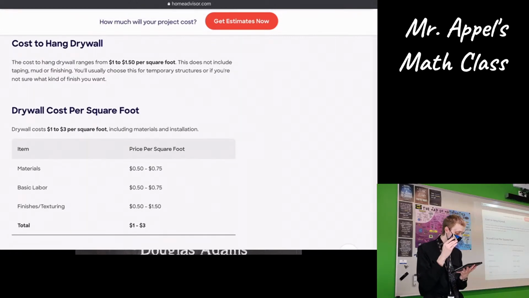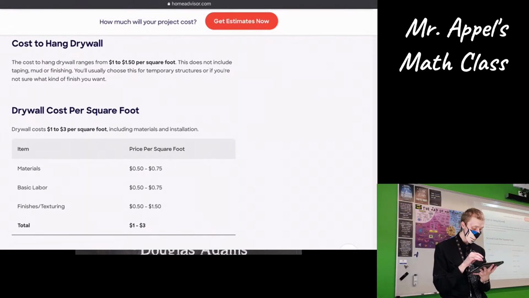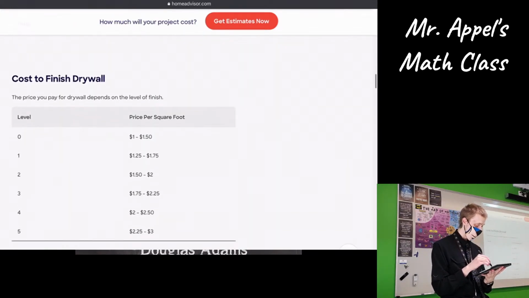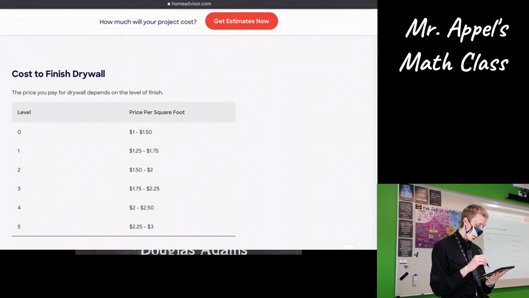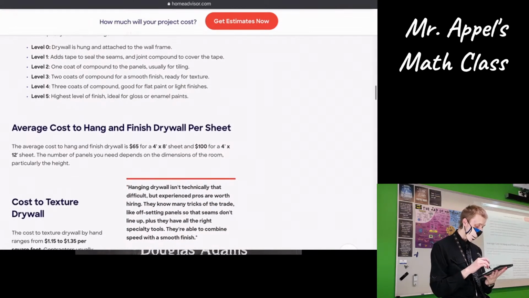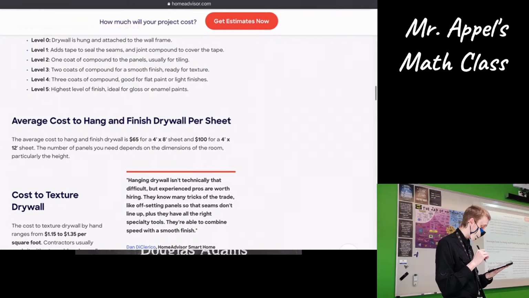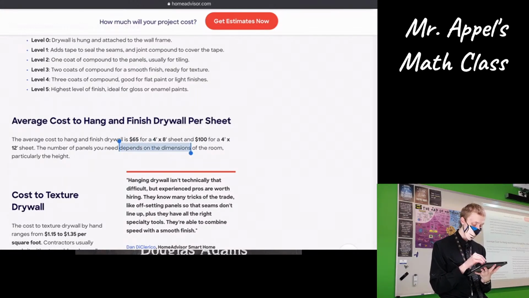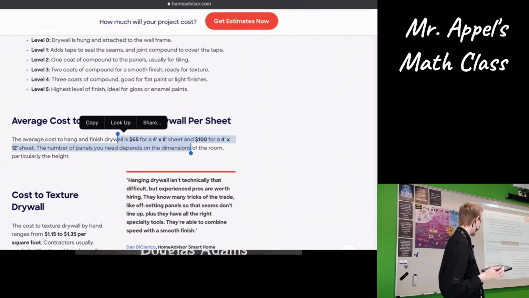This does not include taping, mud, or finishing. You usually choose this for temporary structures if you're not sure you want to finish. Cost to finish drywall. So does that include the hanging? Average cost to hang and finish drywall. Oh, okay. Let's look at that. That is $65 for a 4x8 sheet. $100 for a 4x12 sheet. Number of panels depends on the dimensions of the room.